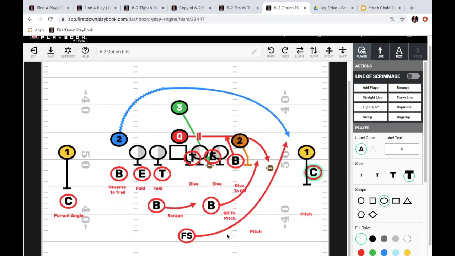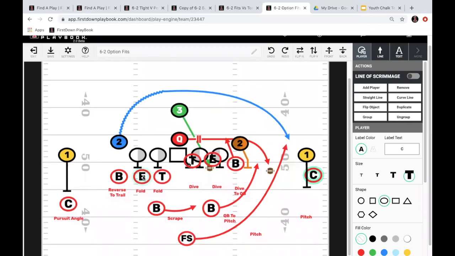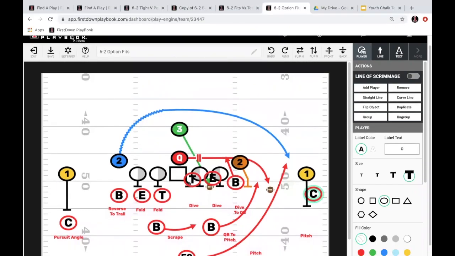So these are the type of principles. And once again, I'll go back and show you here in a second. I'm going to show you right now, as a matter of fact, just how you get to that. Let's go back to FirstDown Playbook.